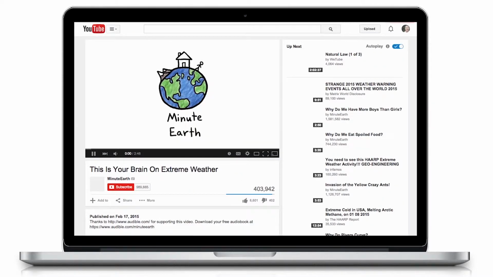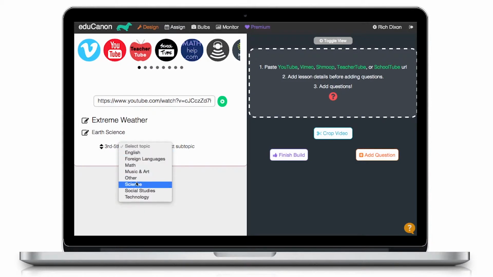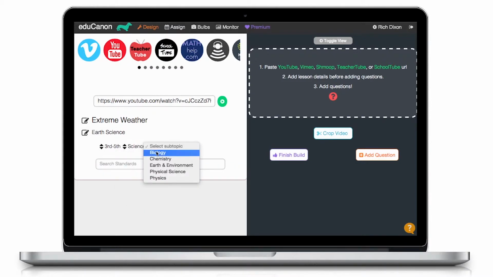And inside of here, I'm just going to copy the link straight out of there, and then I'm going to paste that webpage address, or URL, here. I'm going to enter a title for it, and I'm going to put extreme weather. And I can list a particular learning objective here. I'm just going to put earth science, just generically, but you might have a specific standard that you're attending to. I can select the grade, and I'm going to select that range in there. A particular topic, science, if I have a subtopic that I want to list as well. Right, there's environment. Yeah, absolutely. Perfect. When I'm done, I'm going to click on this right here, which is this green button.